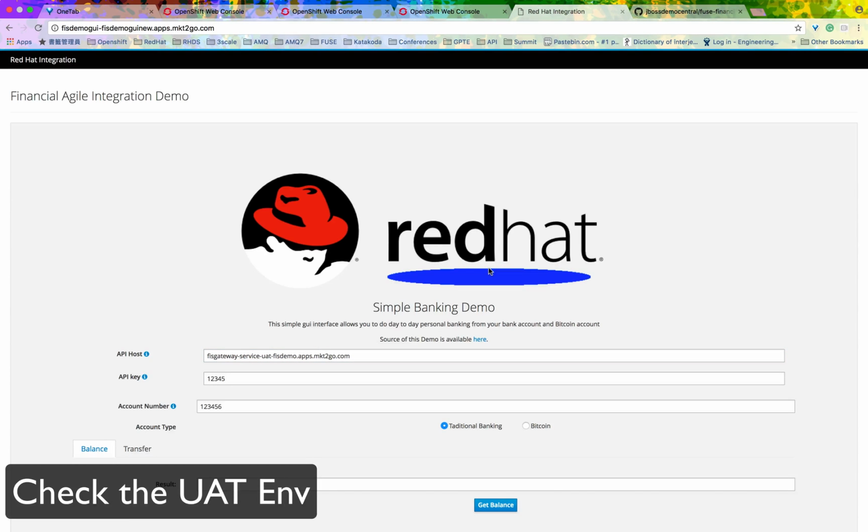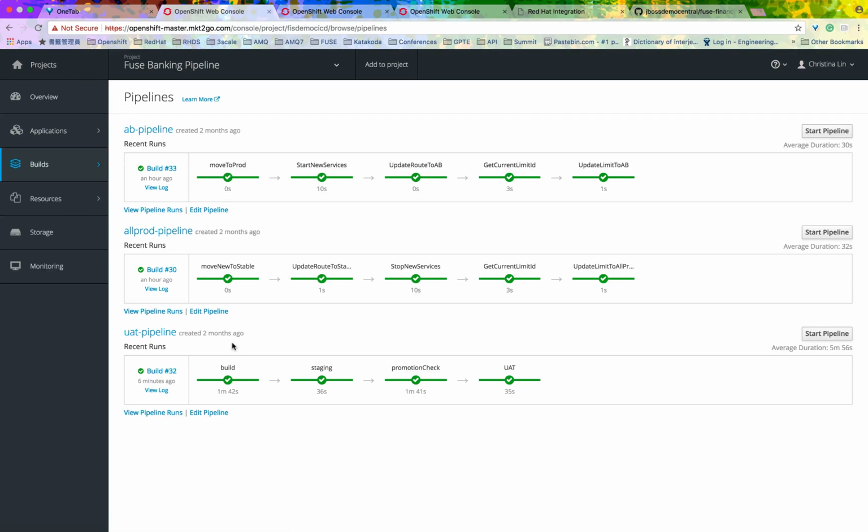So now it's time to see if the change has been made to my UAT environment. I'm just going to click on the logo again, and now you see that it's now blue. So that's the pipeline for going from testing to UAT.